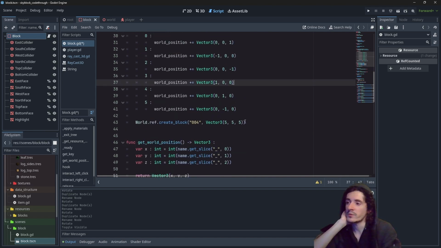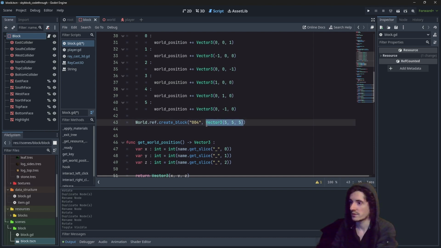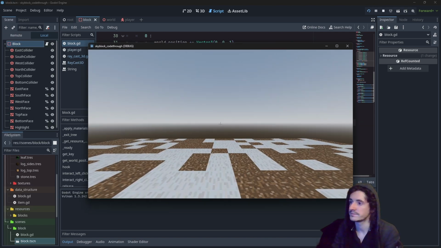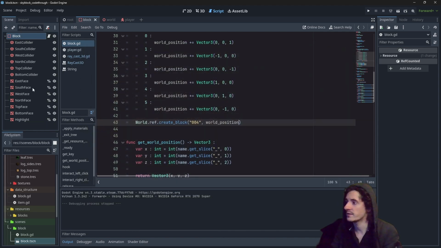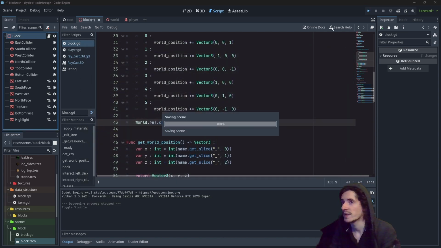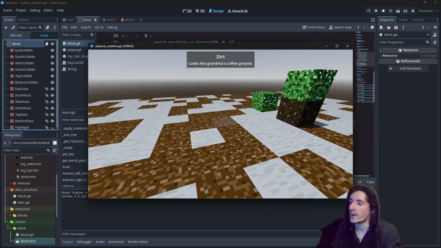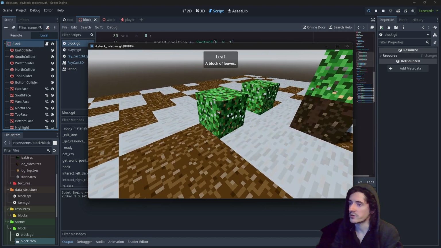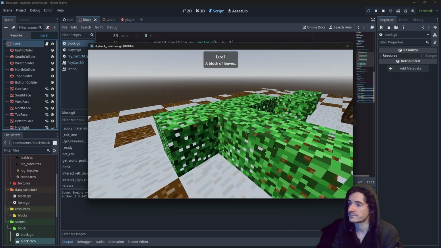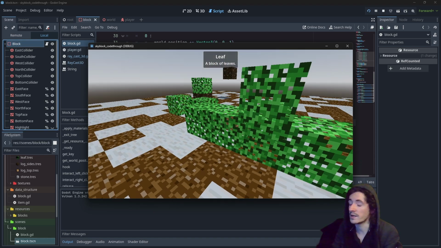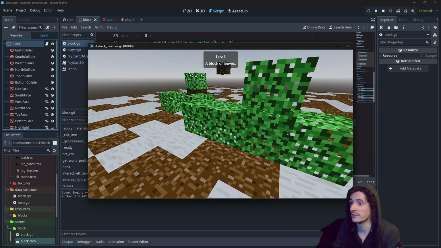So now when we create the block, we can safely say that we do want to send the world position. Let's try this. Well, everything's highlighted because I did set this visible. When we right click, it should create a block at the right position, like this. And well, that's it. We're done.